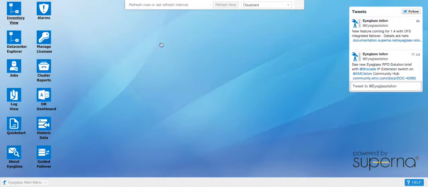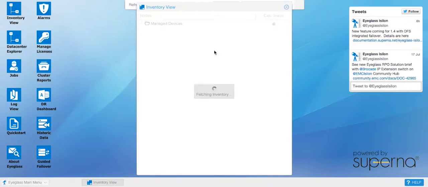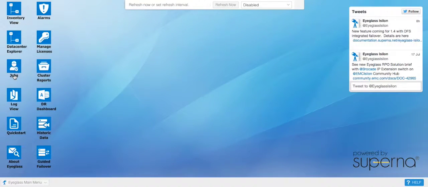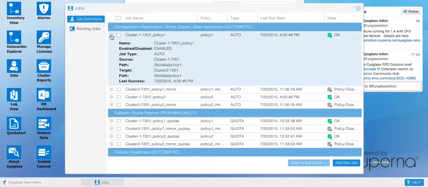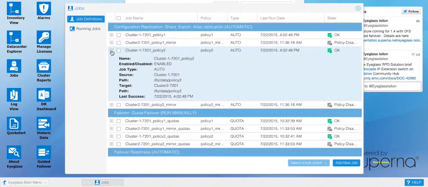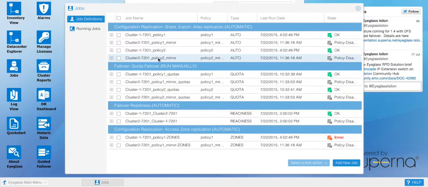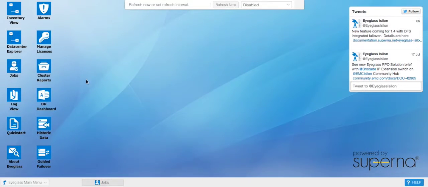We've got two clusters configured. We're already syncing our config information, so we'll take a quick look at that. Here we can see there are two policies, policy 1 and policy 2. We're currently active on cluster 1. Close that.